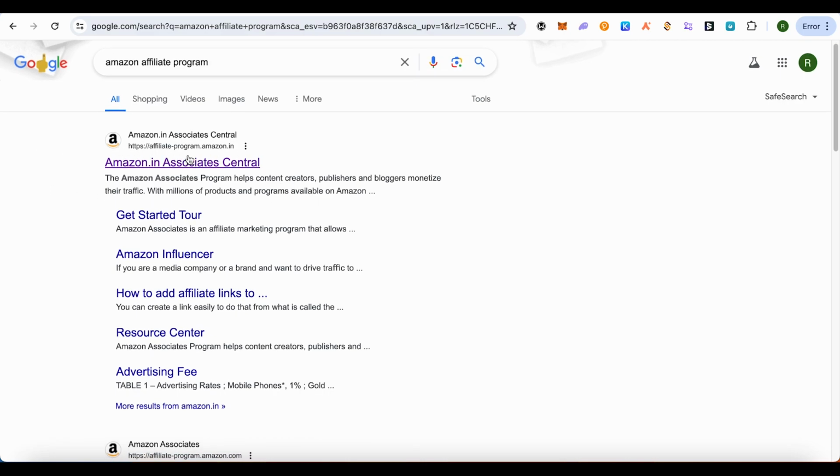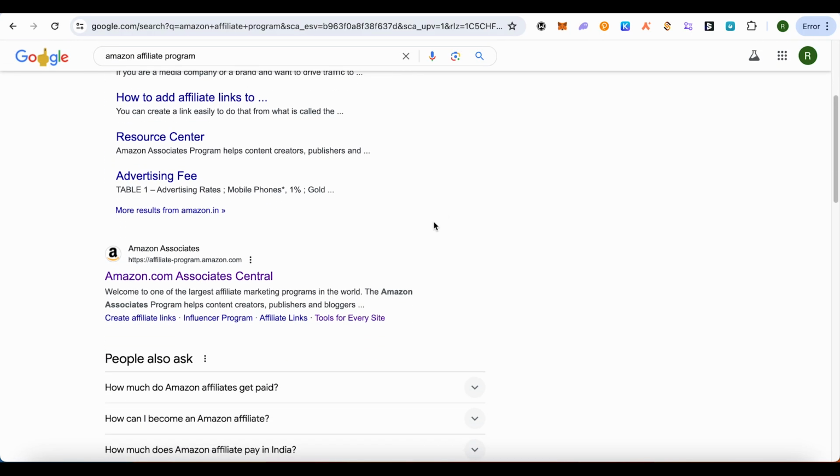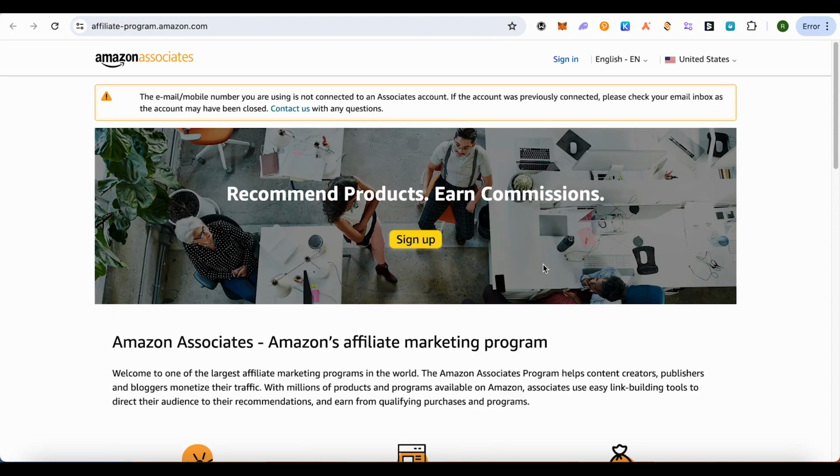If the link has .in, that means that is the country where it is associated with, and for the US one it is the .com version. Simply open it up and this is how it will appear.